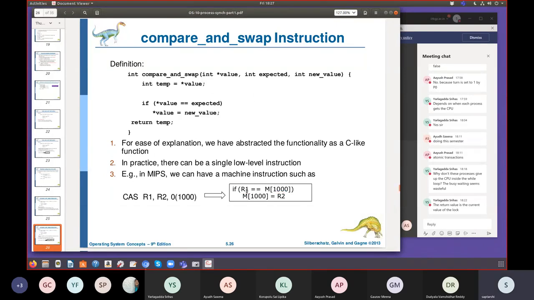The way it is written here, R1 is the expected value, so it will be checked whether the value of the lock was the expected value. If so, the new value, which is R2, will be set. I mean, the value will be set to R2.